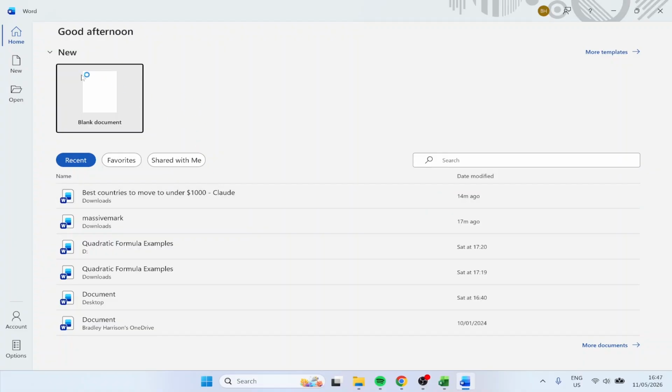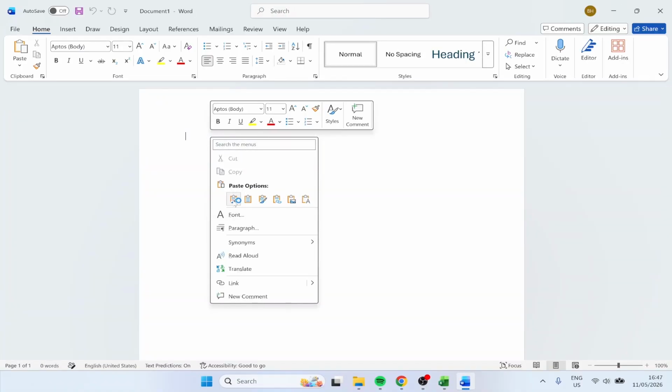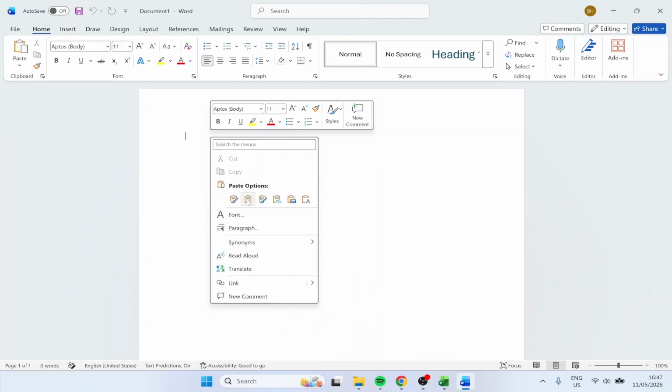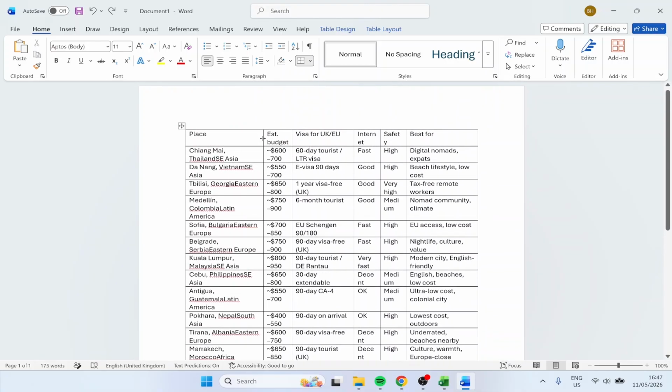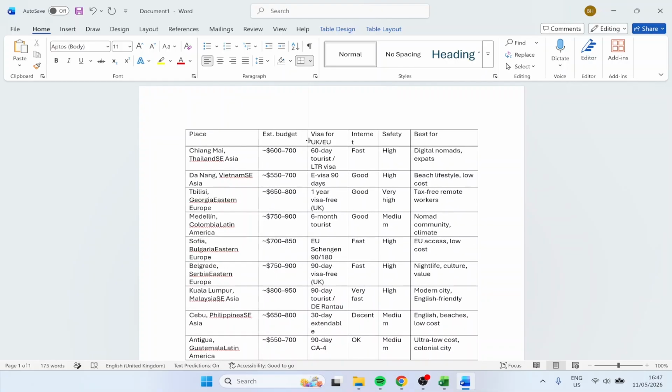So open up Microsoft Word, click on New Blank Document. Then you can right click here and then paste. What I would do is paste using destination styles, so the second one here. And then you've essentially got your table inside of Word. Again, you can go ahead and change the formatting of this, and you can drag these cells as needed.